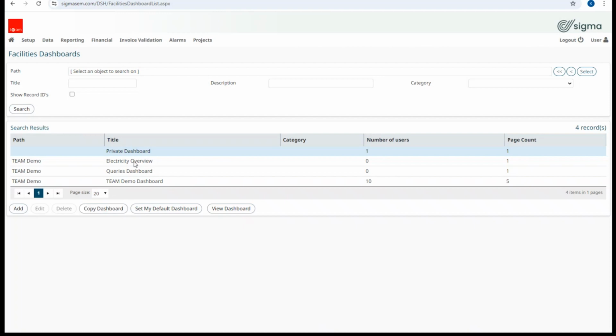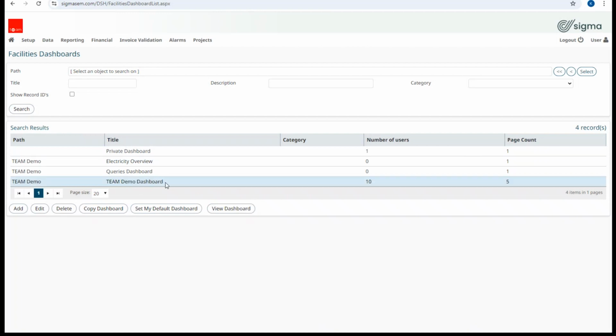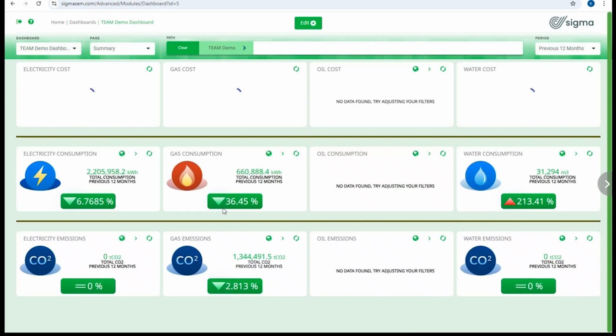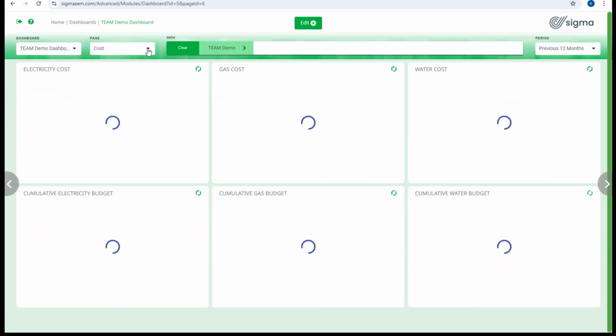Each of the dashboards there you can see, you can edit, you can delete, you can copy a dashboard. You can set a dashboard as your default dashboard for when you log in, or you can view that dashboard. So I'm going to start with this team demo dashboard and view dashboard. So we've created this on our database, bespoke for us. And you've got a dashboard name, and then the other dashboards are available from here. For the team demo dashboard, there are 5 pages, so we can move between the different pages.